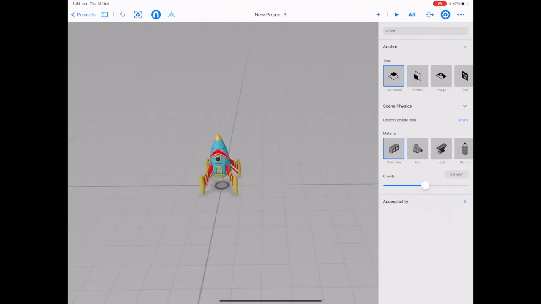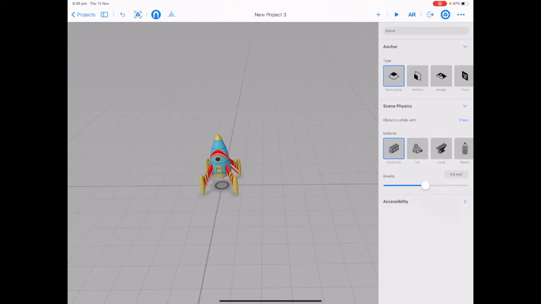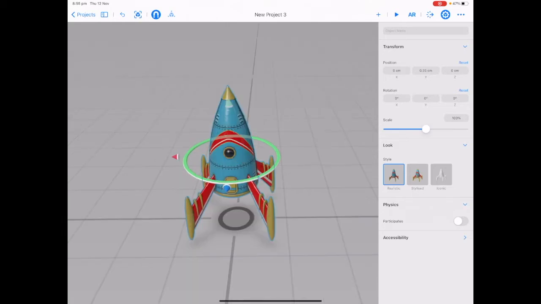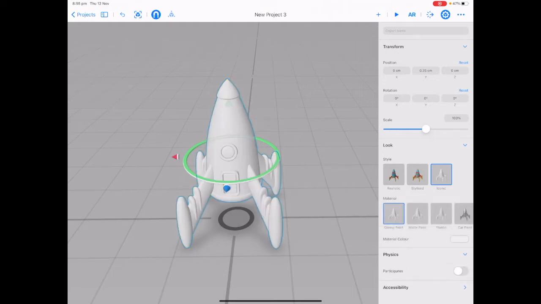Pinch to zoom out. And now we're going to be using our transform panel and we're going to try and transform the way that the rocket looks. So if we tap on our rocket to select it, you can see under look there are three different styles. So realistic, and it looks like an old school toy. Stylized, which is more cartoony, and then iconic.